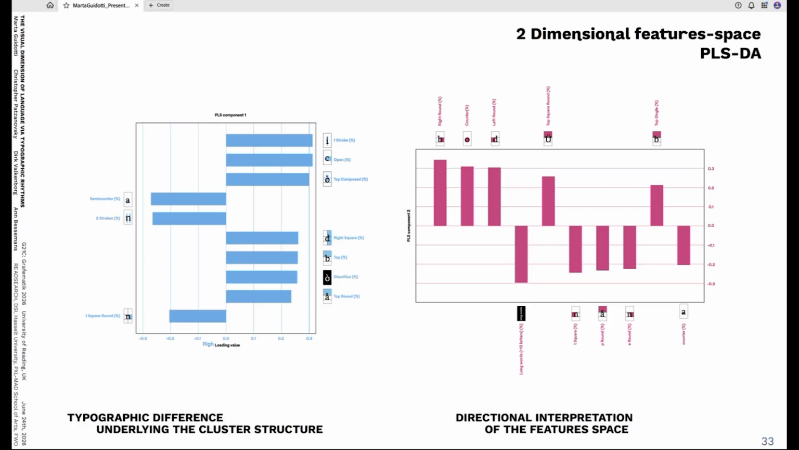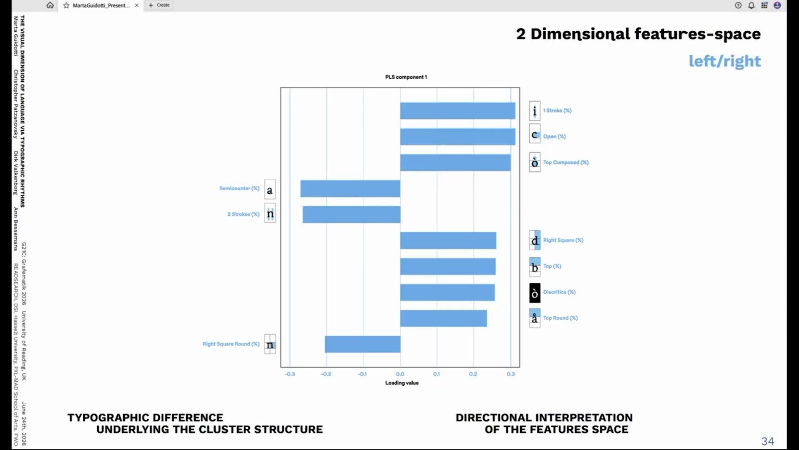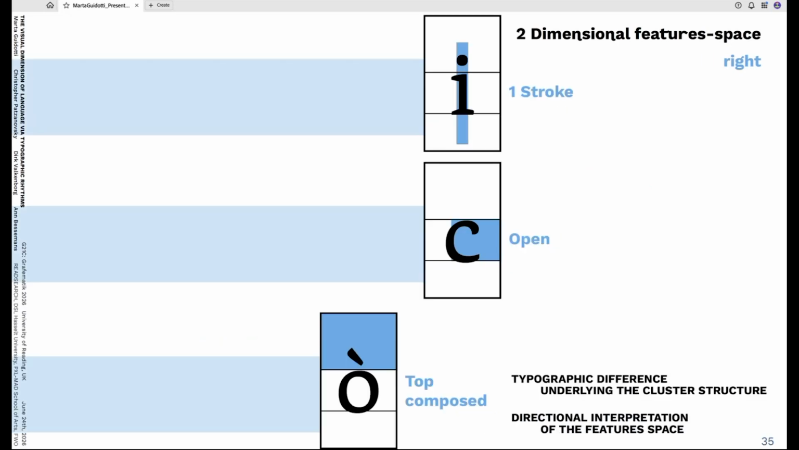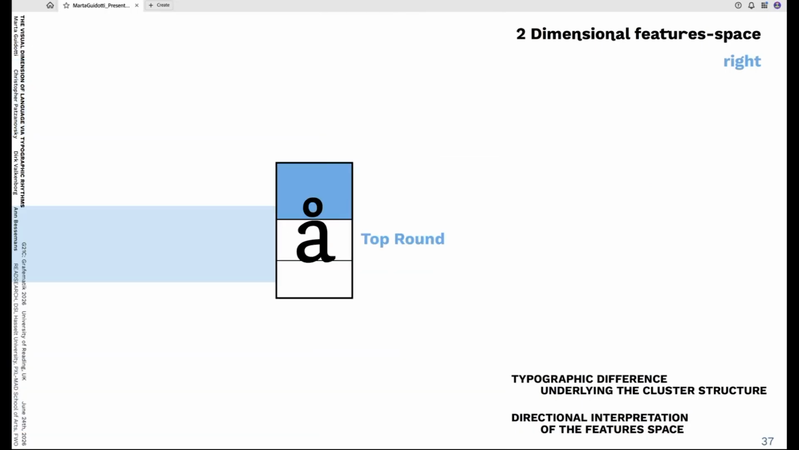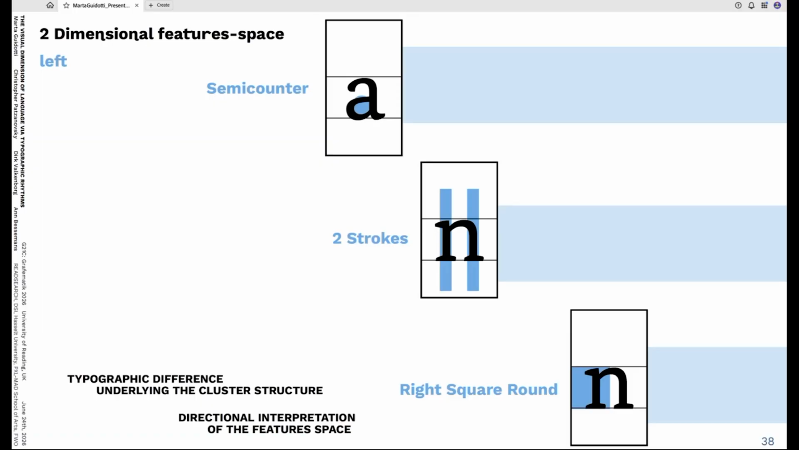This means that we have a first set of features that push languages either rightwards or towards the left. The languages that are highly in use of those, for example, one stroke, open, top composed. So those languages that have these features that are highly in use, because it's all about the frequency, are pushed towards the right. And on the way around, they are pushed towards the left.